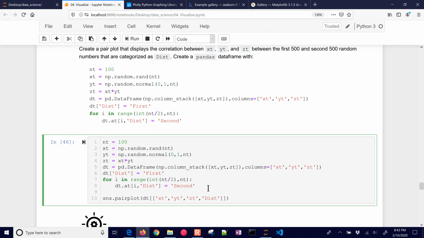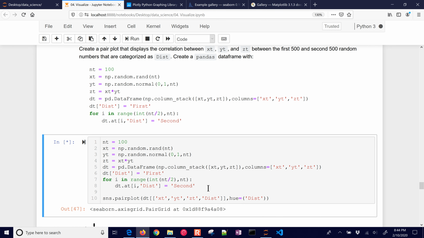I really don't need to specify them, but if you have a bunch of values in your data frame and you only want to select a subset of them, you could use a list like this to just select just the ones that you want to show on this plot. Okay, hue is going to be the value that's going to distinguish them.